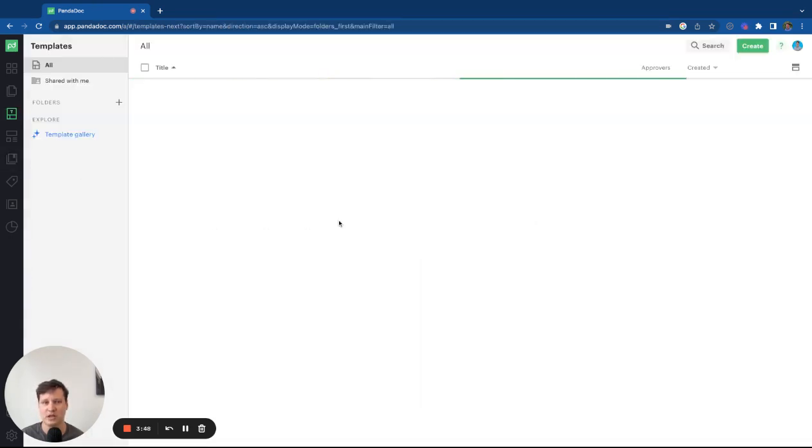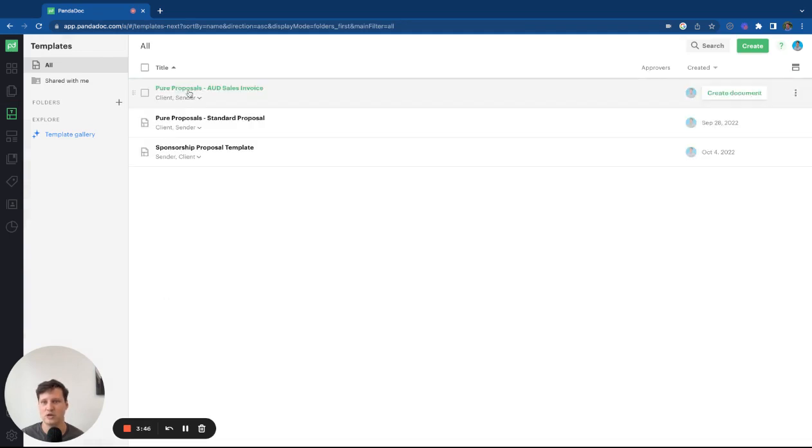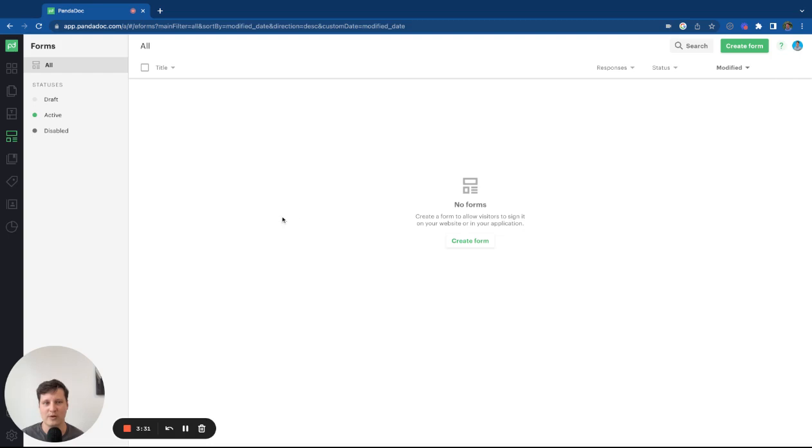Below that, you've got templates. So these are your templates that you use to create documents. Entering each one of those will take you through to the editor, and from within there you can edit the templates. We've got forms below that one, and in forms you've got draft, active, disabled. When you create forms you can do that via here or here.